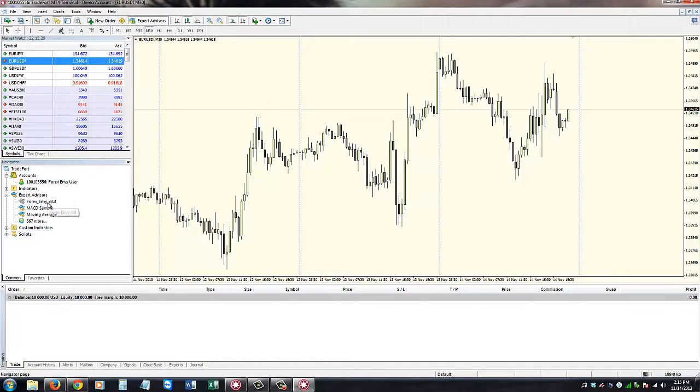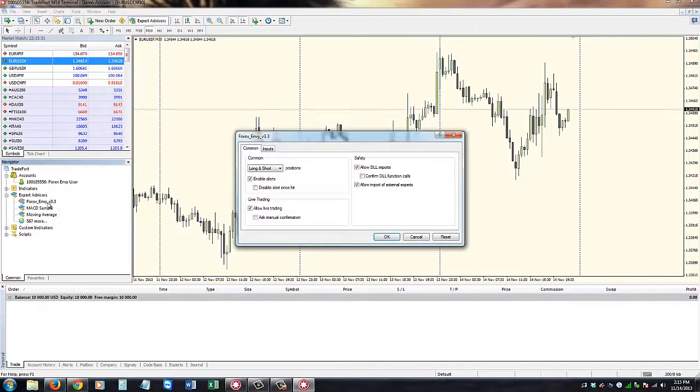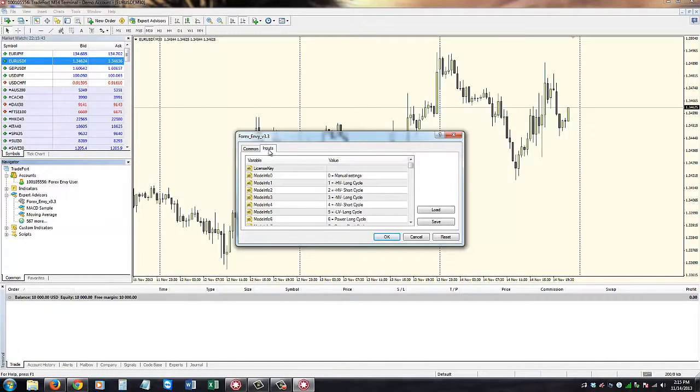Now double click on Forex MB 3.3. This window will appear. If you don't want to double click all the time, just push the F7 key. Now we click on Inputs, and in the first row we have all the modes. You can find more information about them. The first option, we have license key. Double click, and here we paste our license key, the one we copied from our members area.